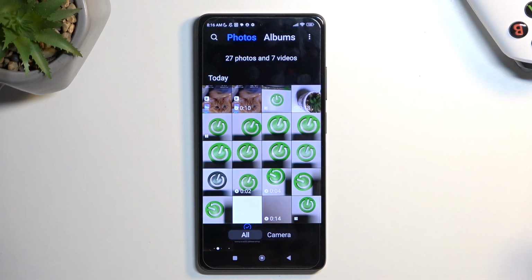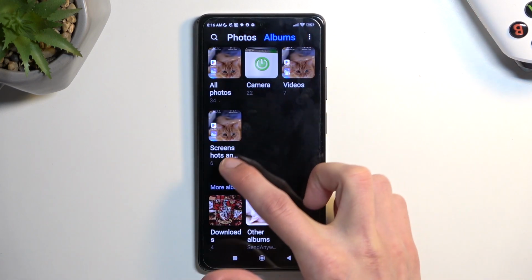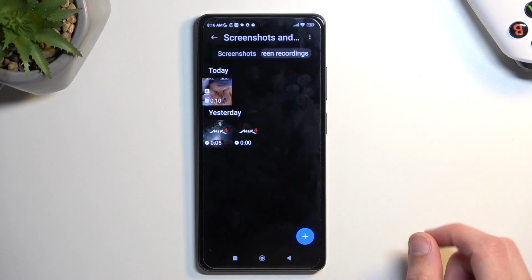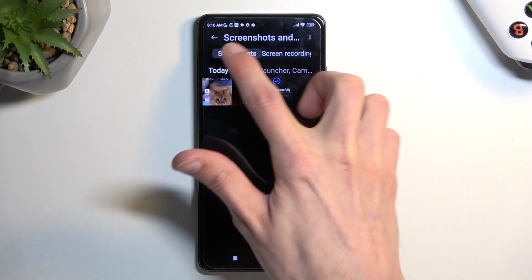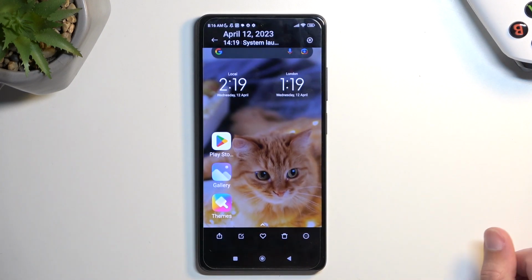So an easier way to find that screenshot would be by going into the albums and then screenshots and screen recordings. Make sure that it's selected on the screenshots right here, and you can see it right over there. There's my screenshot. So there we go.